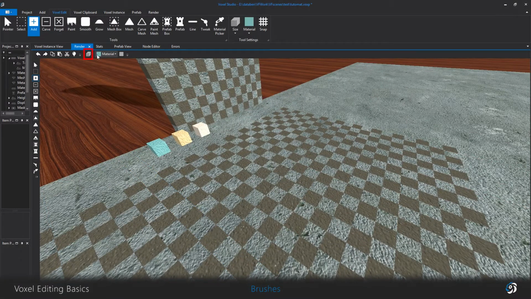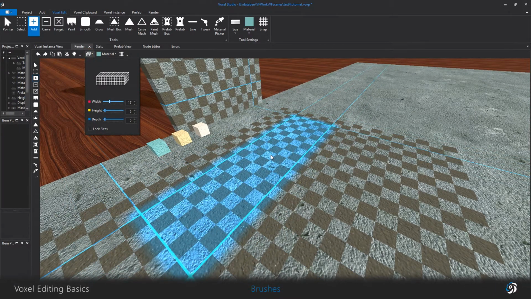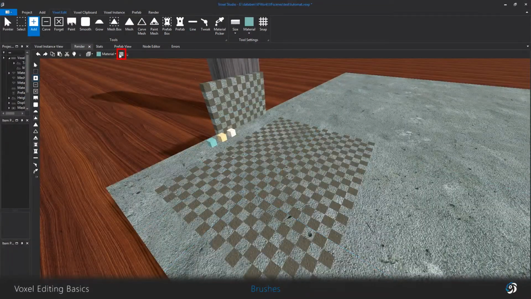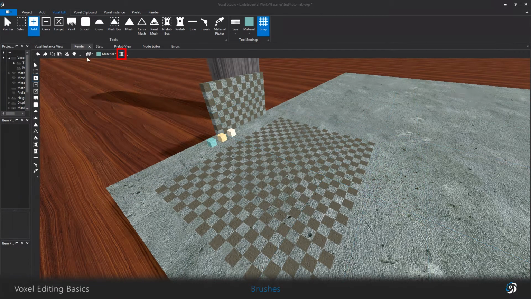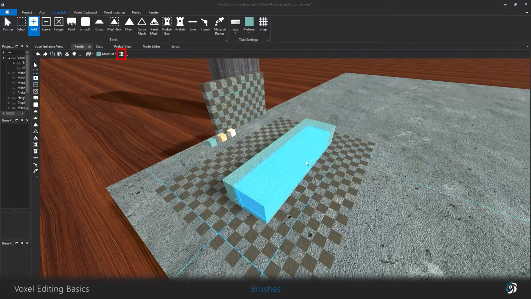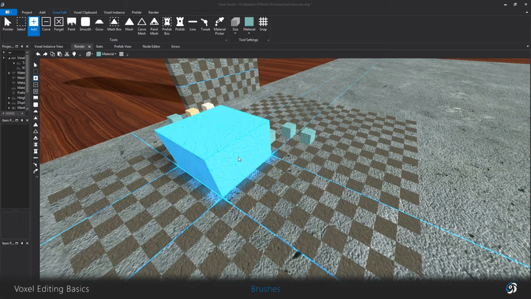The brushes simply create a cubic shape with custom dimensions. If the snap is on, it will snap on a grid of its own dimensions. If the snap is off, it will snap on the one voxel grid. Left-click to perform the brush action.